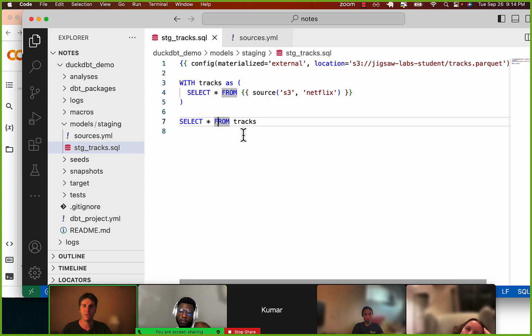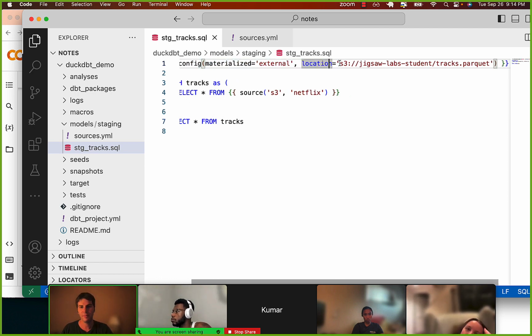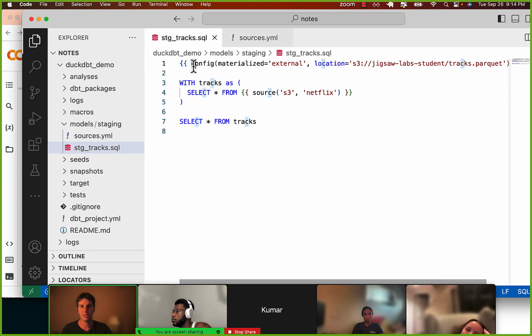When you see the view StageTracks, it's actually not creating new data there. It's just that when you call select all from StageTracks, it's rerunning this query. So normally that's what this Jinja is for. It's to say, hey, I want to use a materialized view. But in this case, because we have this DuckDB plugin, we can do config.